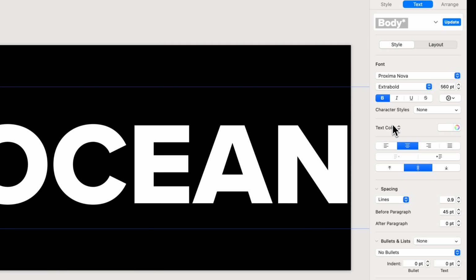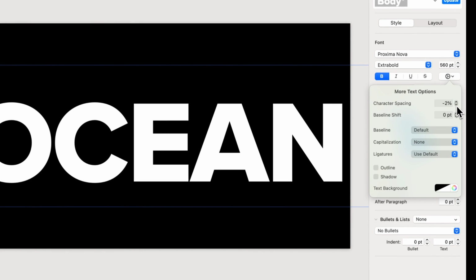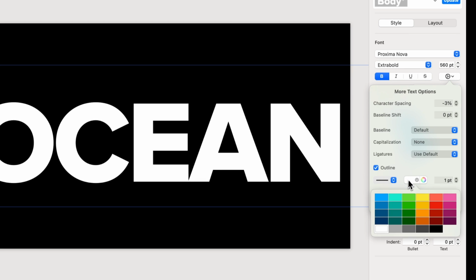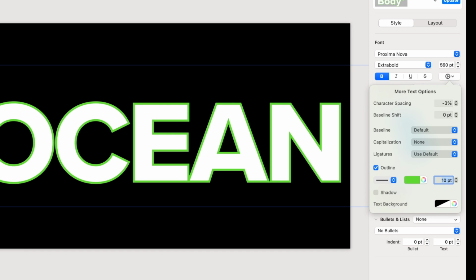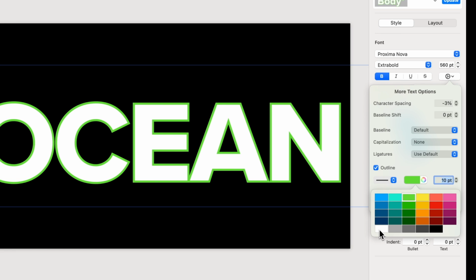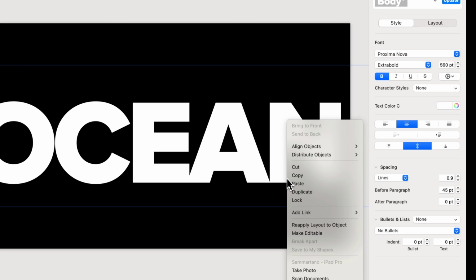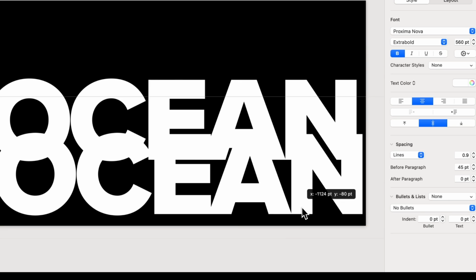Now, I want to do a few more things with this text. I'm going to move my characters a little bit closer just so I have a little room on the sides. And I'm going to add an outline. The outline adds this line to the outside of the letters. I made it green just so you could see it. But now I'm going to actually change it to white. And we're going to do that because our next step is to take this text box and copy and paste it so we have an exact replica of it.